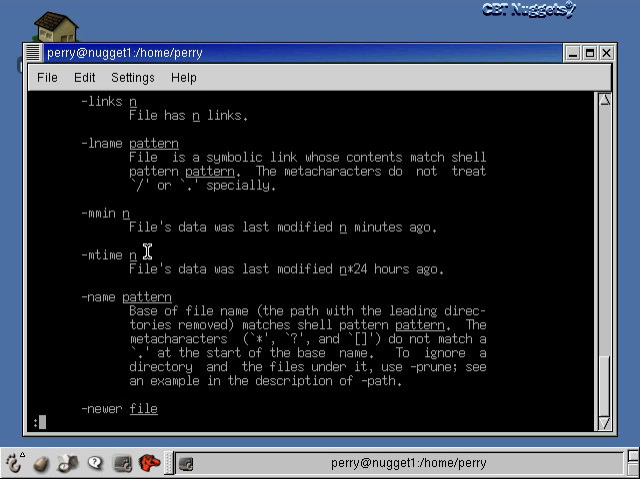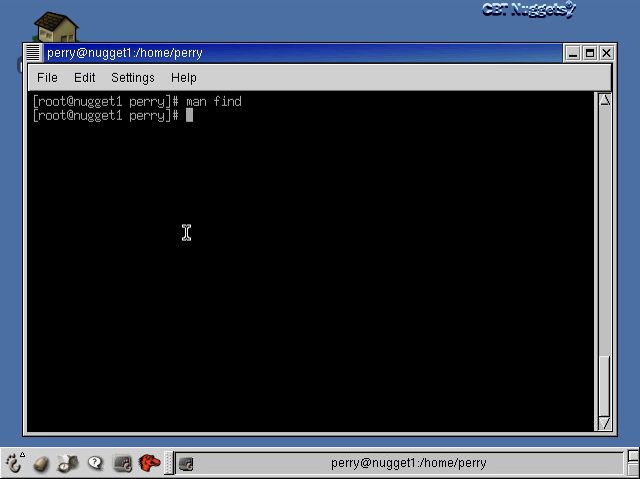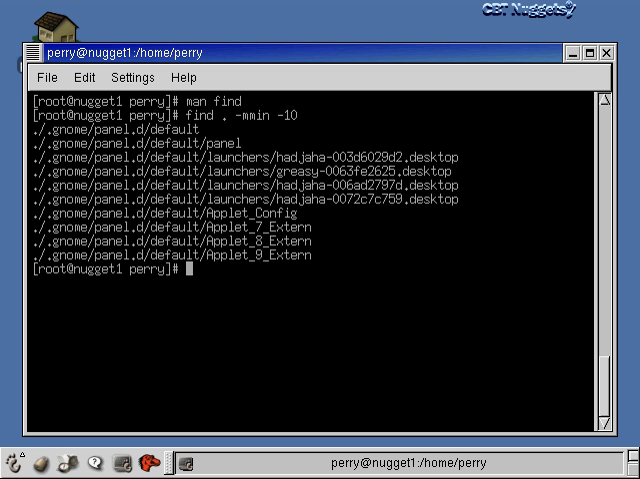All right, so let's quit out of here and actually do a find command. I'm in the home Perry directory here, so let me just do a find dot, which says start in the current working directory, home Perry, and look in all the directories below that. And I'm going to say minus m-min, and I'm going to say minus 10. See what was modified in the last 10 minutes. So I do that, and a bunch of stuff comes up here.